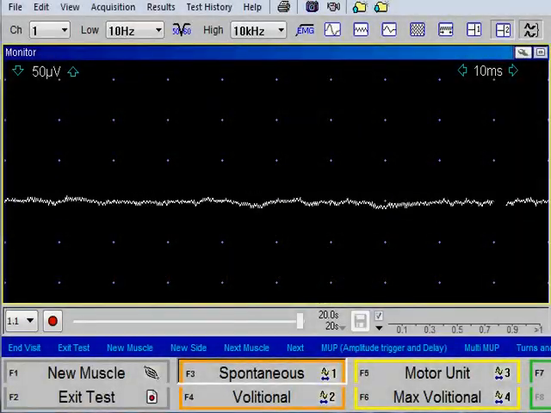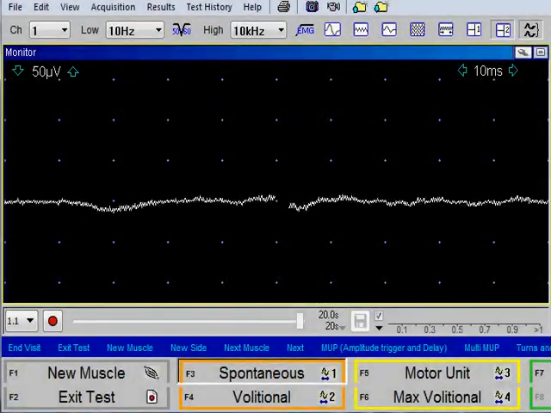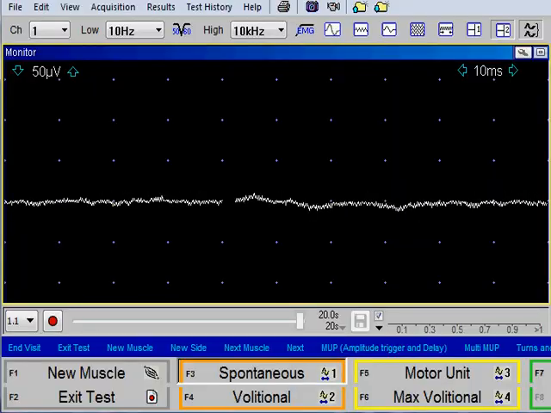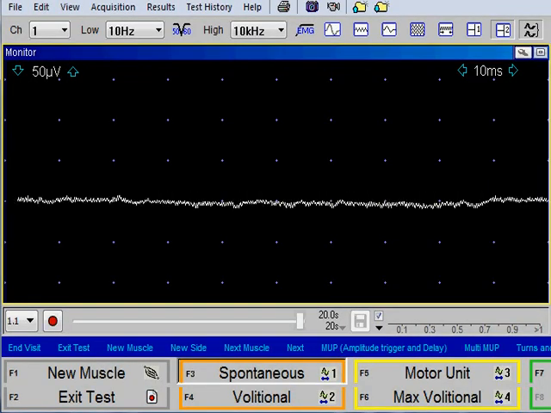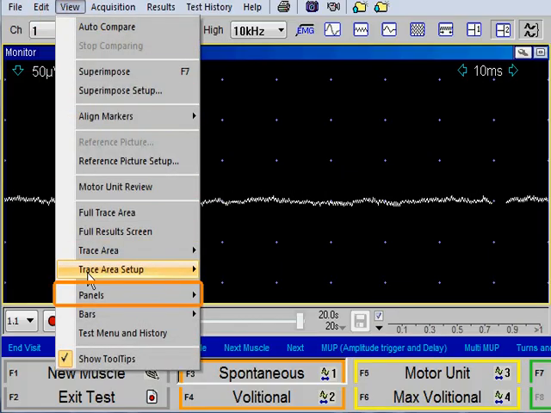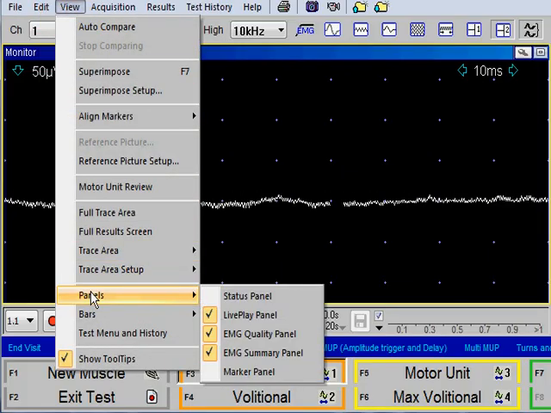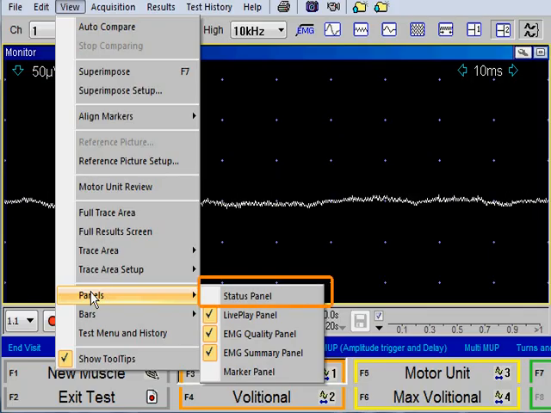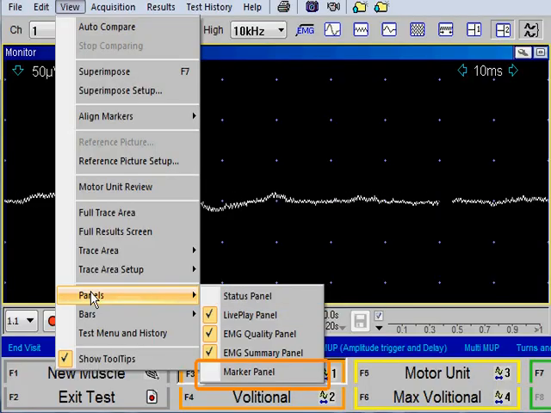In the needle EMG program, one can use different panels to display different types of information. The list of panels can be accessed by clicking on View and then on Panels. We have 5 panels. The status panel is generally used in the nerve conduction program. The marker panel is also used in the nerve conduction programs. It can be activated in quantitative EMG programs if necessary.